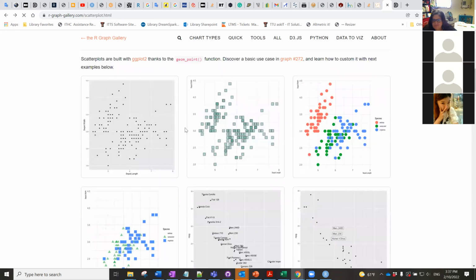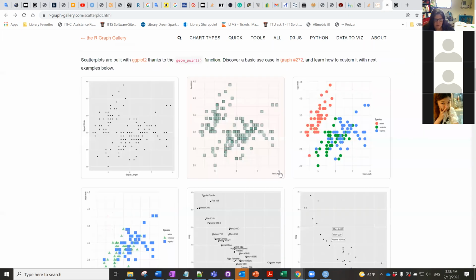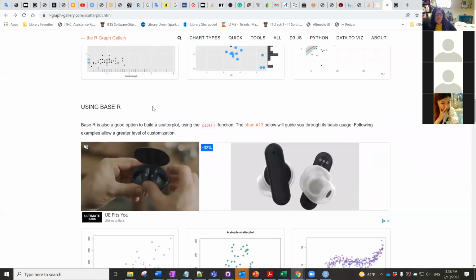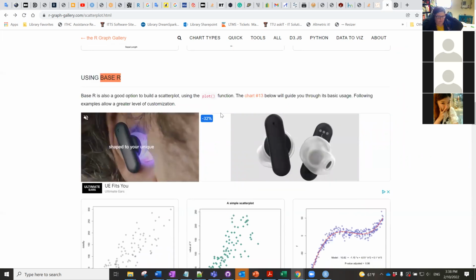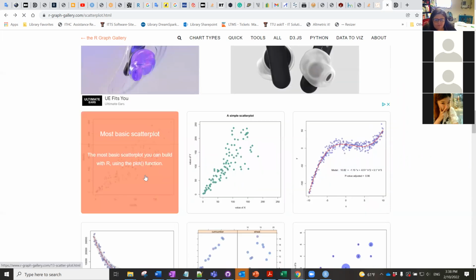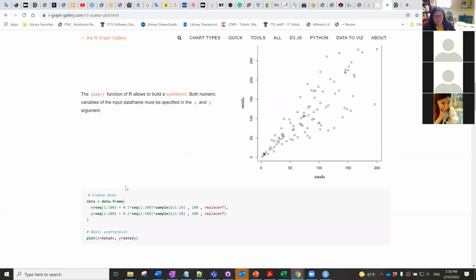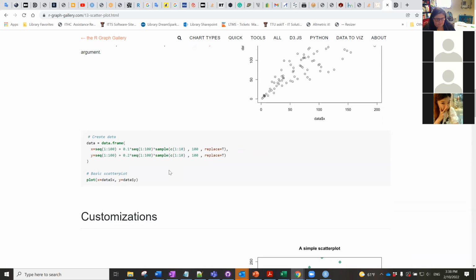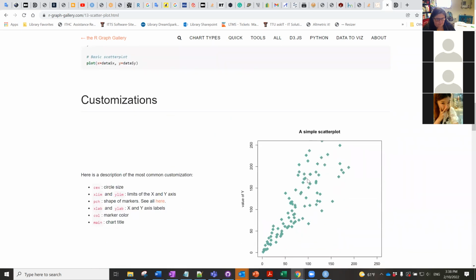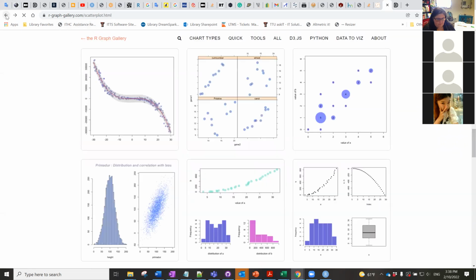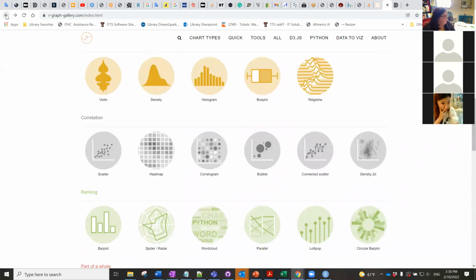So this is just for ggplot2. When you scroll down, this is base R. They won't use the same structure to create. So you can see this is a scatter plot. It did not use ggplot, it uses the function plot. This is how the code looks like. And you can customize the shape.